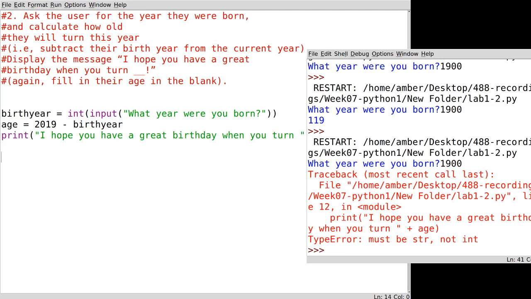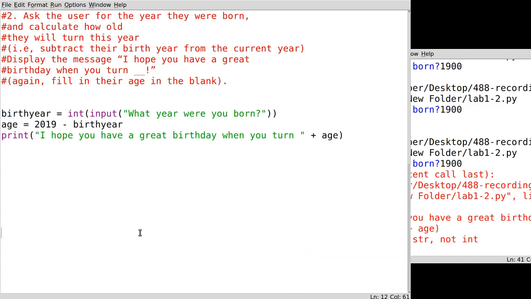So basically we have to turn age back into a string. Age has to be a string again before we can print it. Just like you convert the input into an int by wrapping it with int in parentheses, we can turn age into a string by wrapping it with str and parentheses.